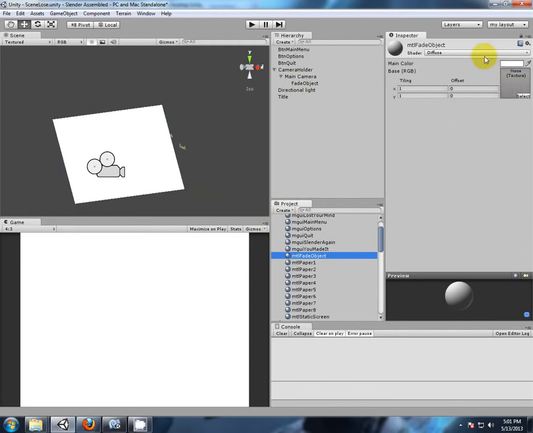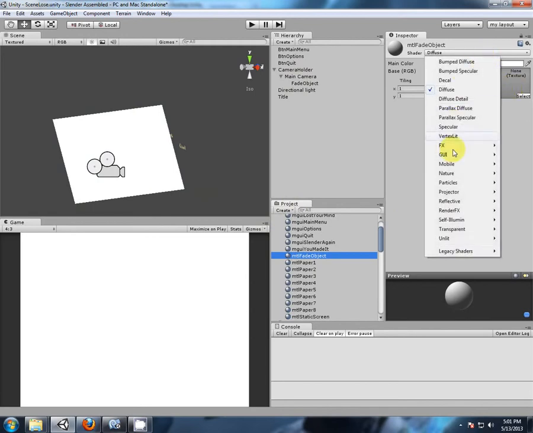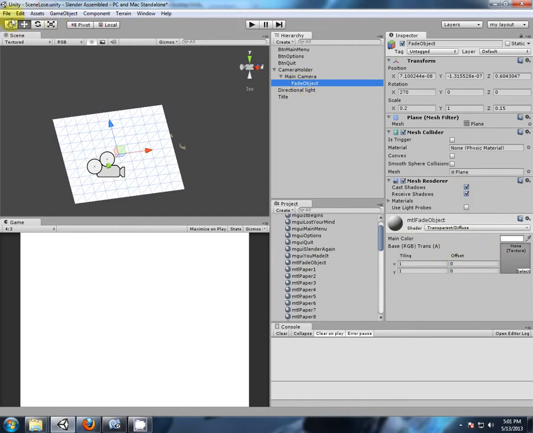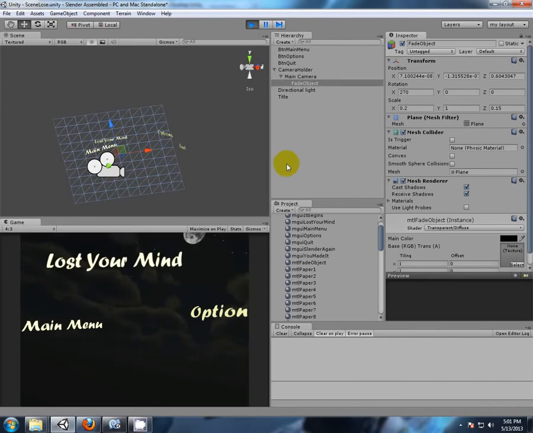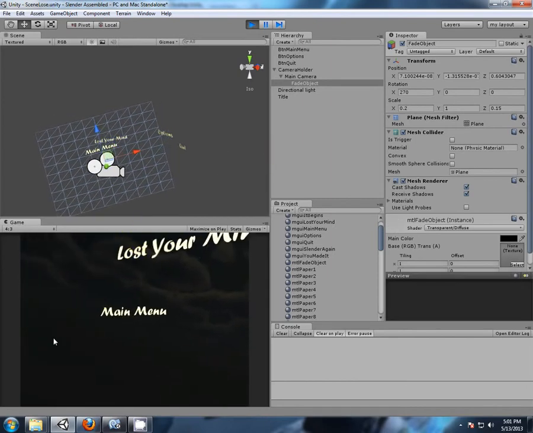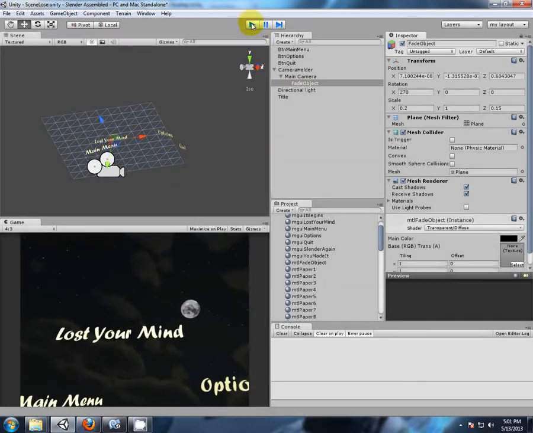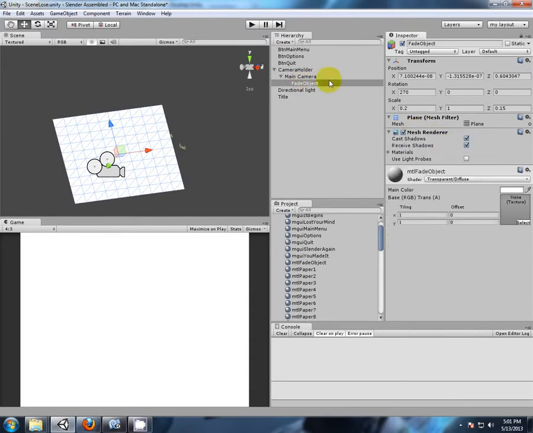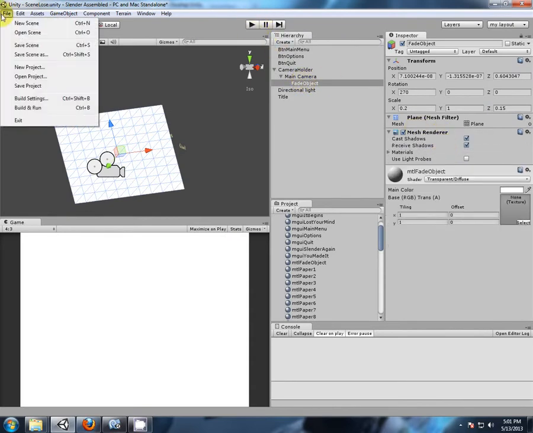Okay, so transparent diffuse. Now it has an alpha channel. Let's give that to the fade object. So it has material with a transparent. That should now disappear. There we go, it disappears. So when we select something, and look, I've left the collider on it. Remove collider. It's killing my raycast. Save the scene.